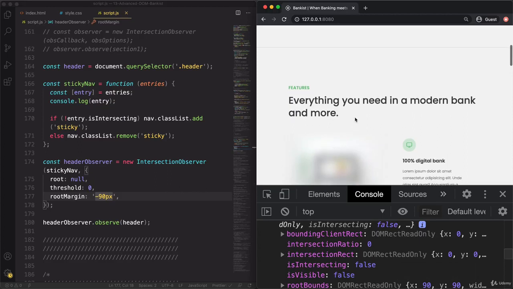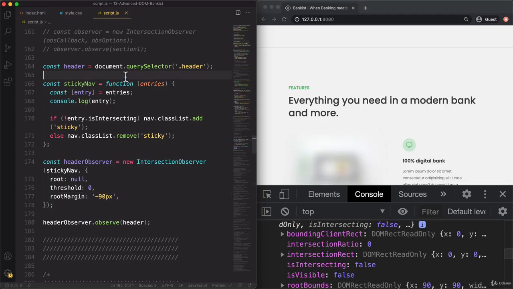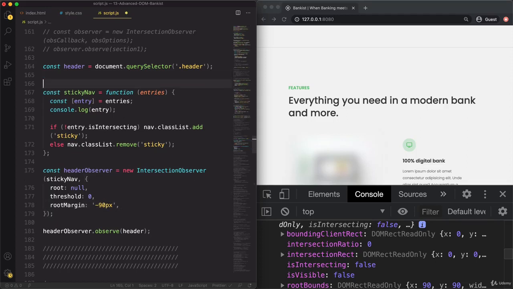So you can play around with this as well, with the difference between a positive and a negative margin to figure out really how this works. Because this root margin here is very important to specify correctly as we need it in many situations. Now, just as one final detail, let's actually calculate this height here dynamically. And for that, we can use again the getBoundingClientRect function.